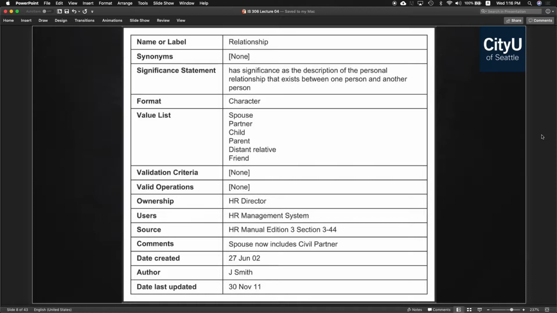Another example from the textbook is relationship. Let's say you're applying, and I applied as a student. Let's say you have emergency contact information. They would ask you, who do you want to put as your emergency contact? So now you have a value list that you just choose one. Or again, if it's a list, it depends. If the user interface lets you choose one, fine. Sometimes it lets you choose two or more. There's no validation criteria, so there are no valid operations as well. And again, ownership is the HR because they deal with people.